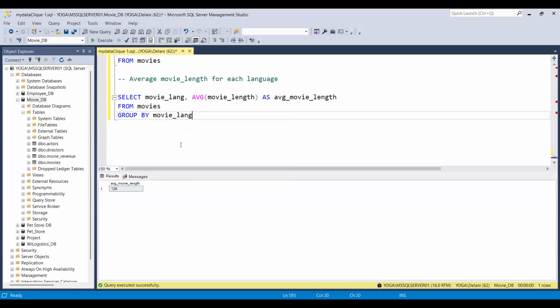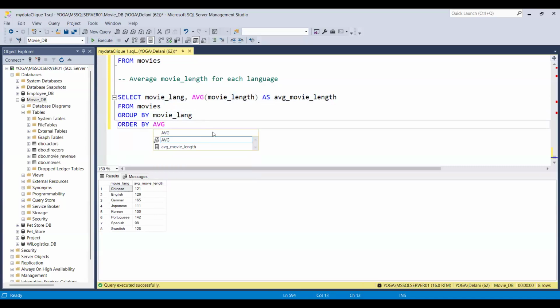Now, if we want to order the average movie length in a particular order, because if we run it like this it is still going to work perfectly. We have the movies and we have their length. However, if we want our results to be ordered, then we can include the order by and say order by the average movie length in descending order. That is, let it go from the highest value to the lowest.